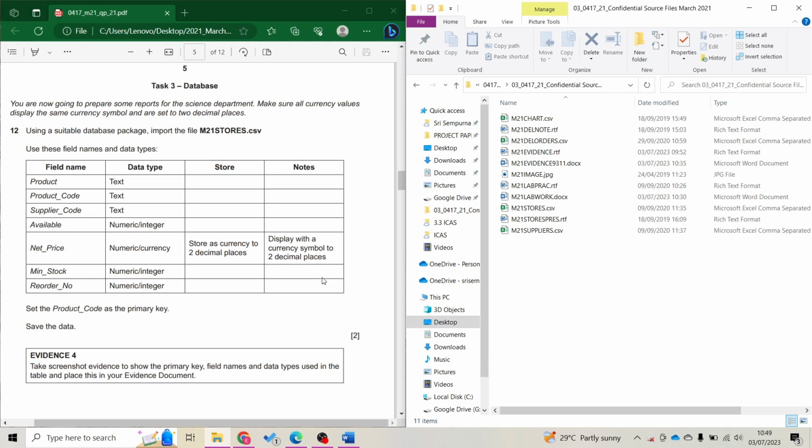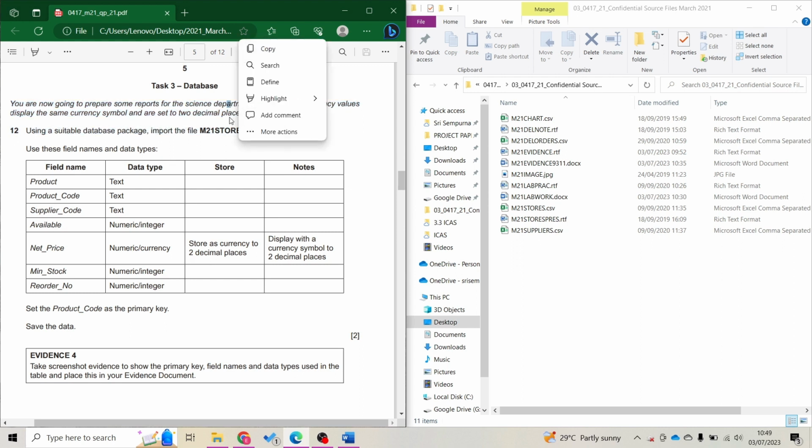Okay, task 3 is database. You are now going to prepare some report for the science department. Make sure all currency values display the same currency symbol and set to 2 decimal places. So they didn't say that it has to be dollar, euro, or RM. So it can be anything as long as it is consistent.